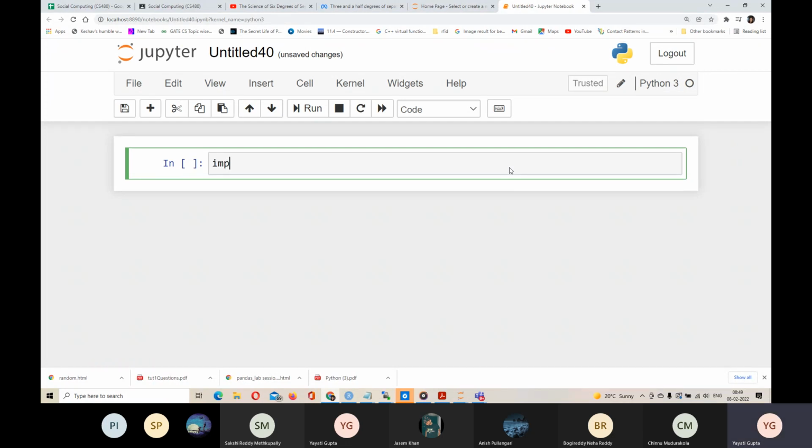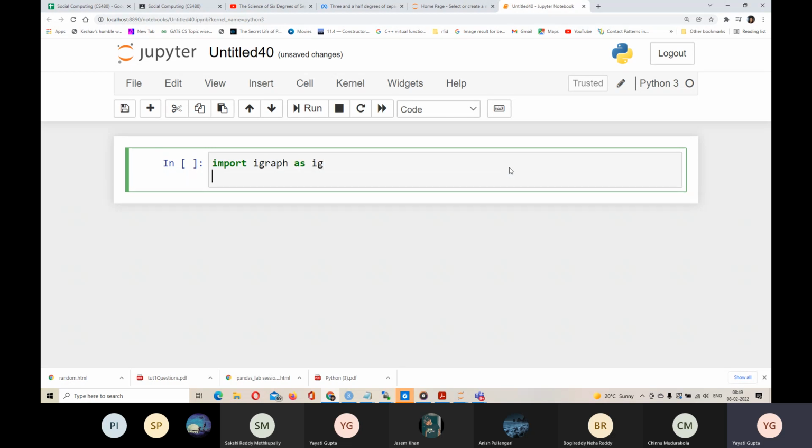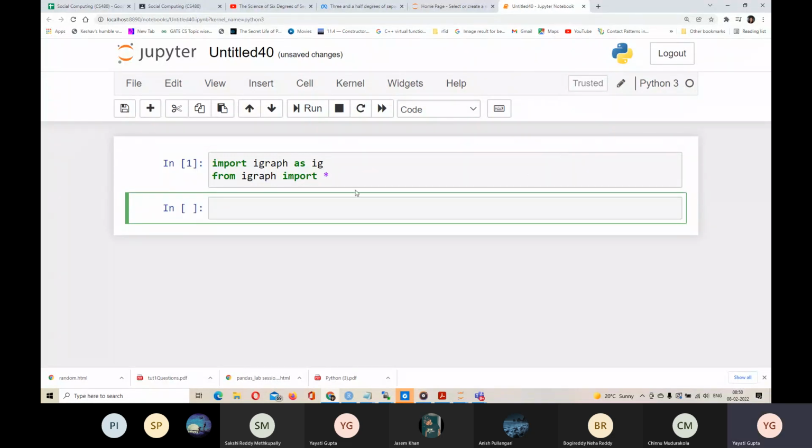So I'll start with importing the iGraph package. As I told you, the package name is the same in both Python as well as R. Yeah. So once I have imported this package, what I am currently doing is I want to make a random graph. So let's say I want to create a random graph on 10 nodes. How do I do that?